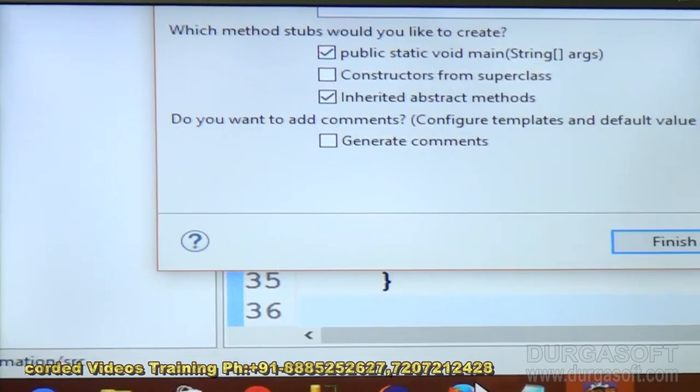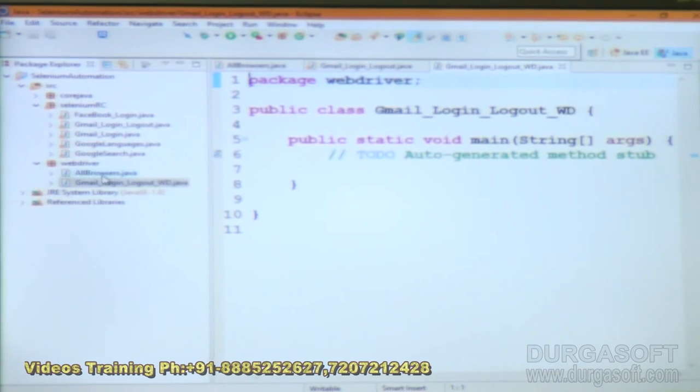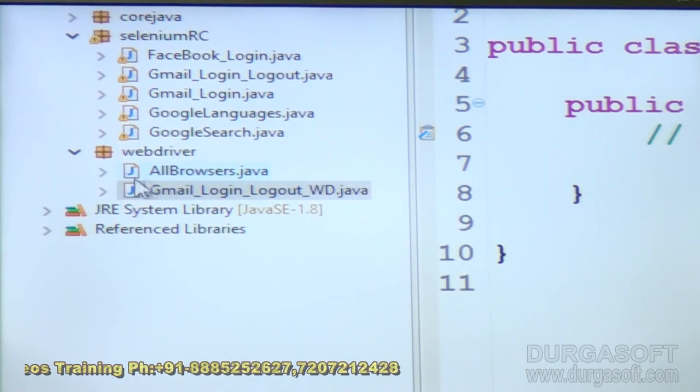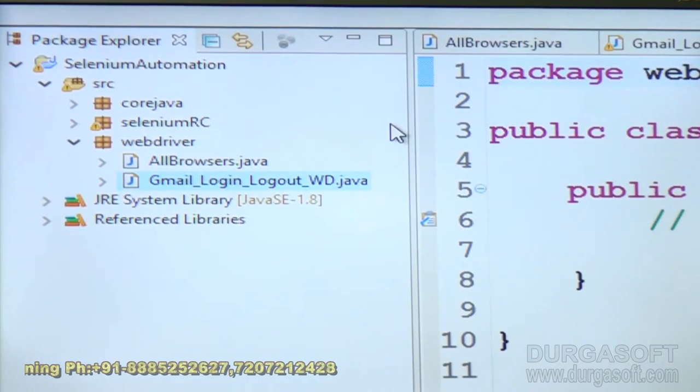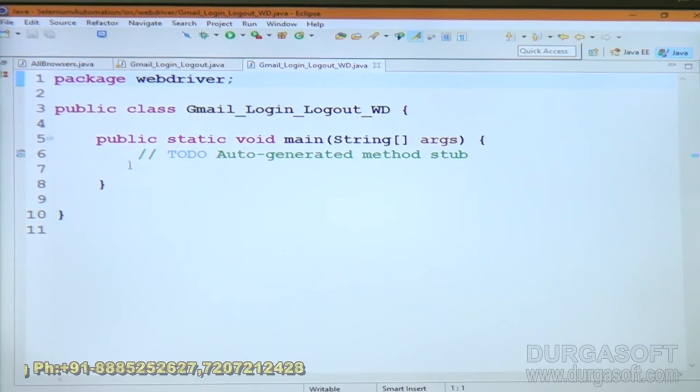Select public, static, void, main. Click on finish. See, in Webdriver, in last session we completed one class, all browsers. Second one is Gmail login, logout. Now I want to implement the class.